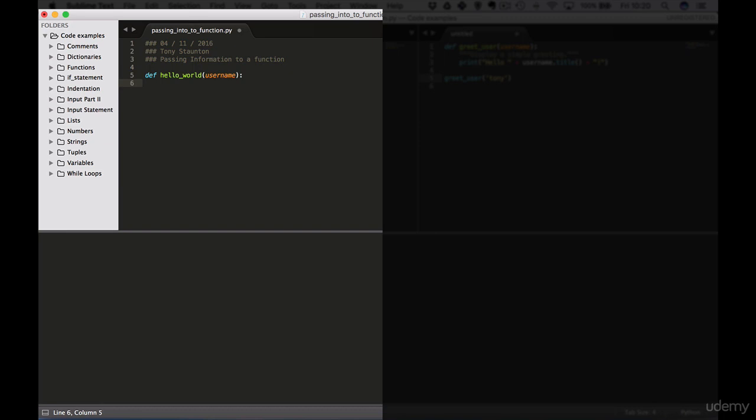So again, let's describe our function, and we do that with 3 double quotes. Showing a username. Okay, and we close it with 3 double quotes again. This time we go print hello plus username. And don't forget our title that we saw at the very beginning plus full stop dot.